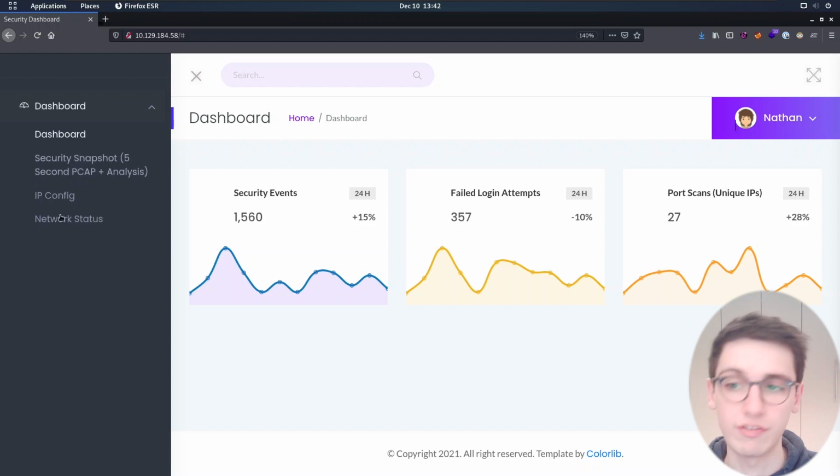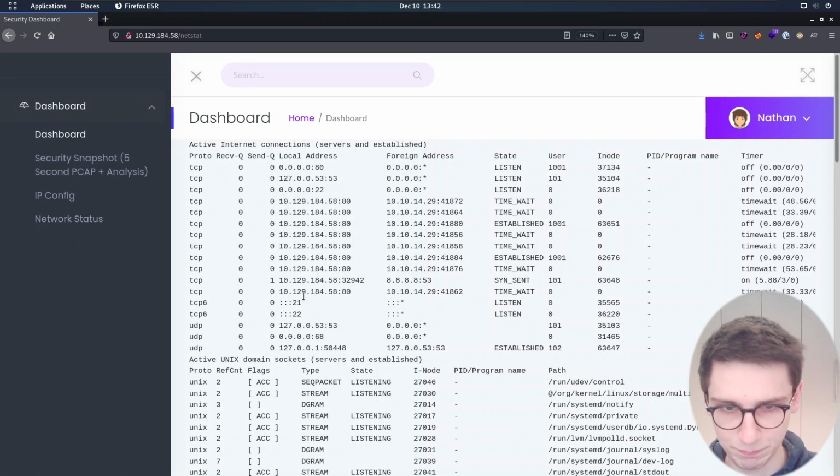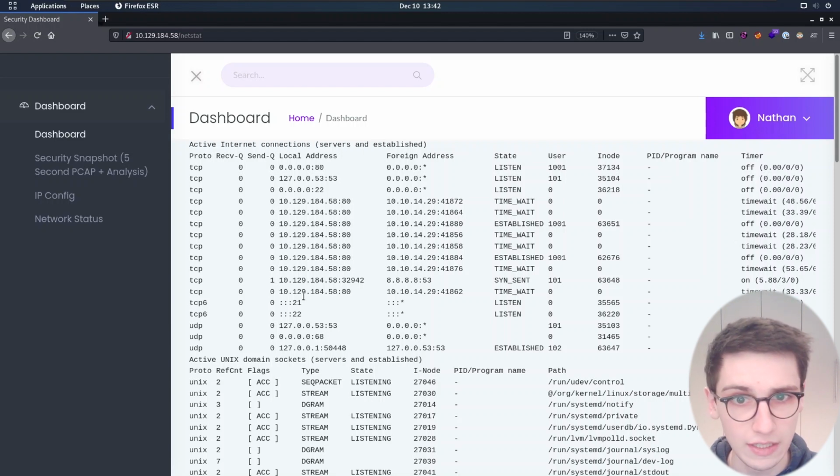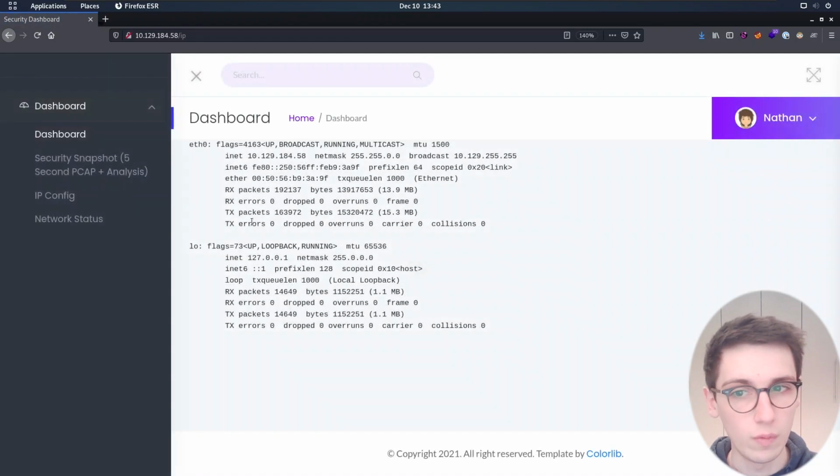Besides that, on the left here, we have this dashboard where we have a network status. And if I click on that, it looks like it's outputting the result from a netstat command. So I guess that's interesting. And here we can also see that those were the ports that were open. Besides that, we have this IP config part here where we see the output of the ipconfig command, or ifconfig, I guess.